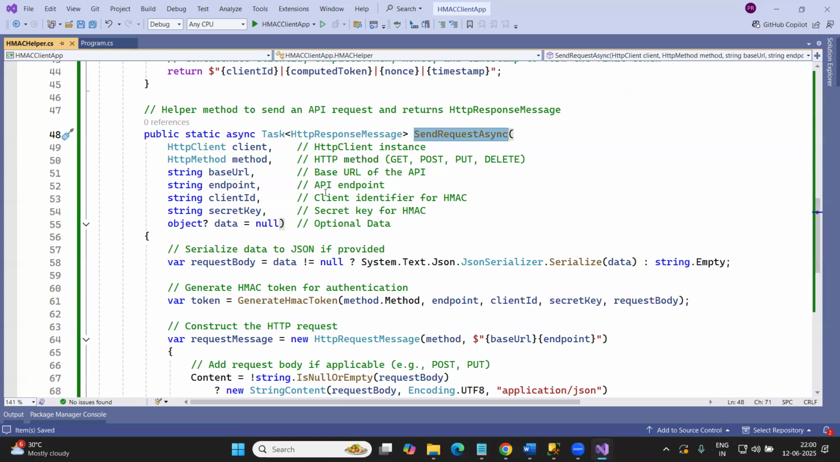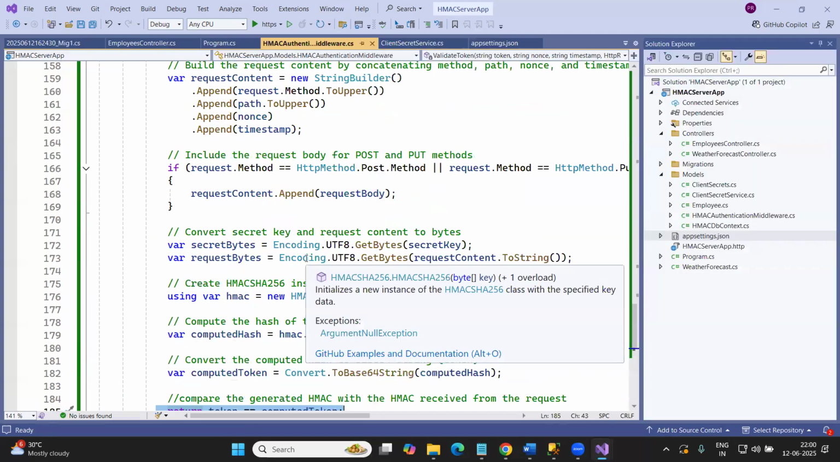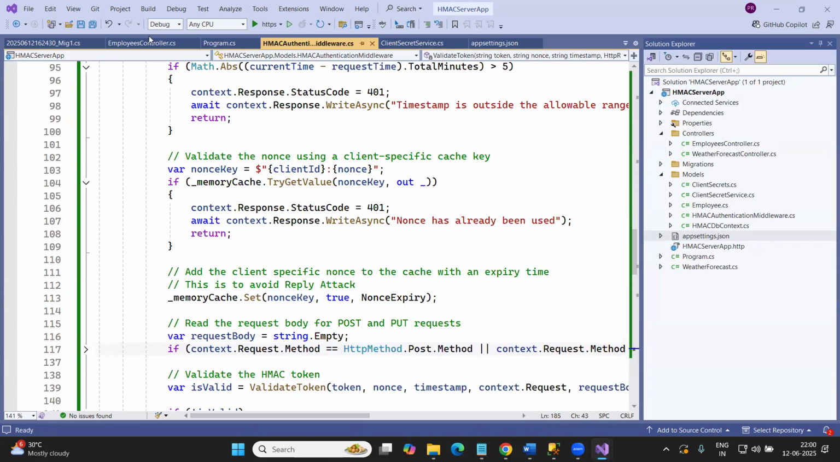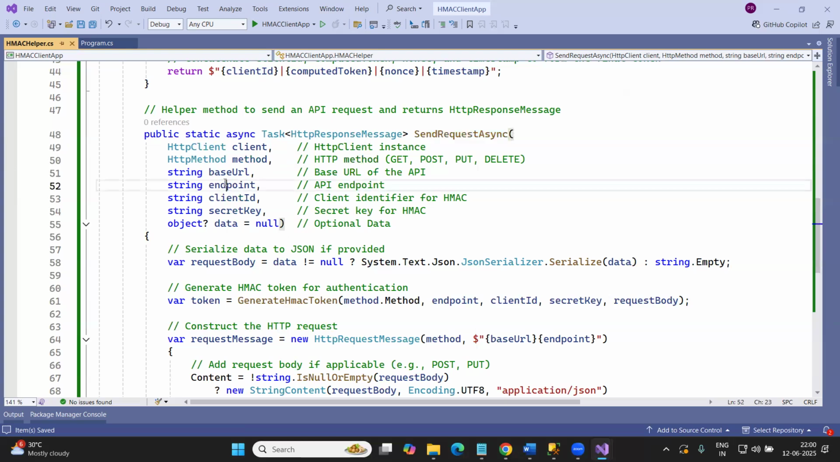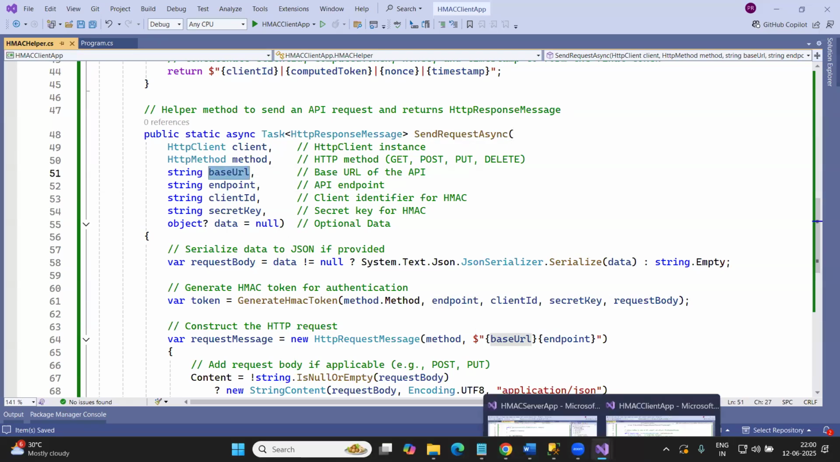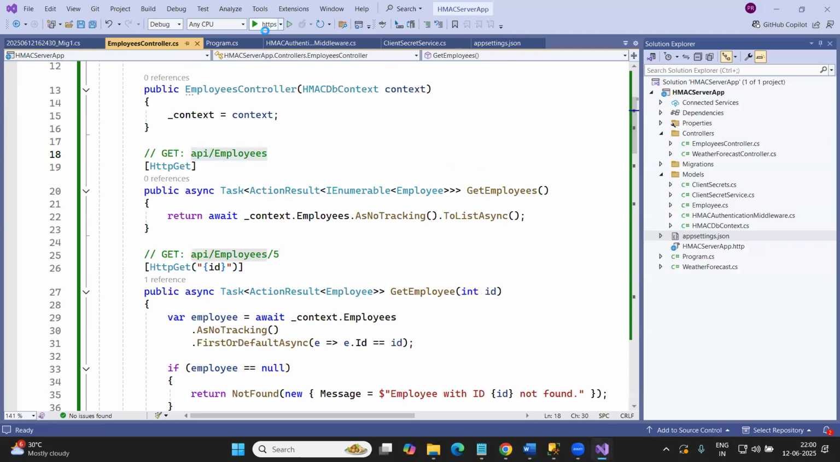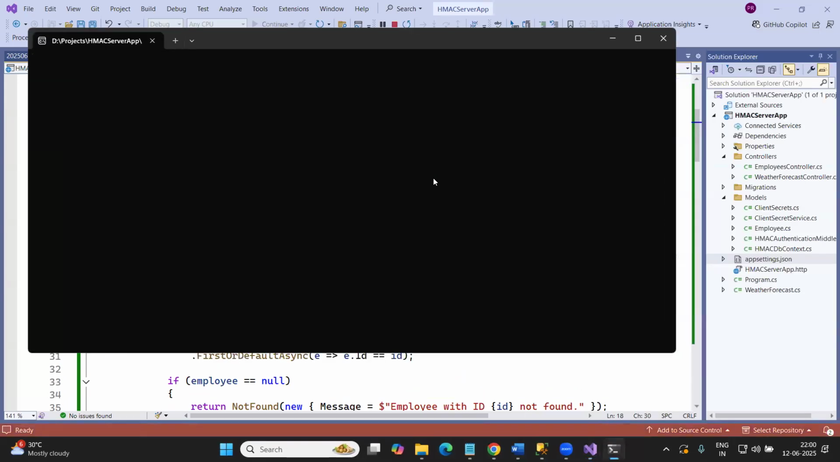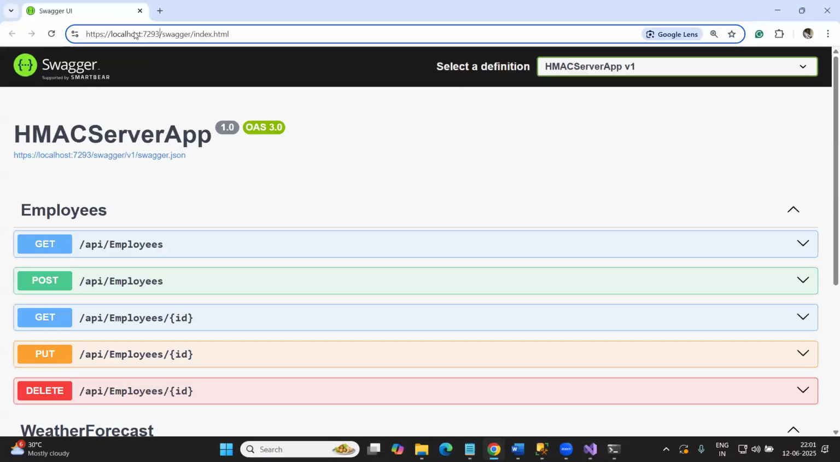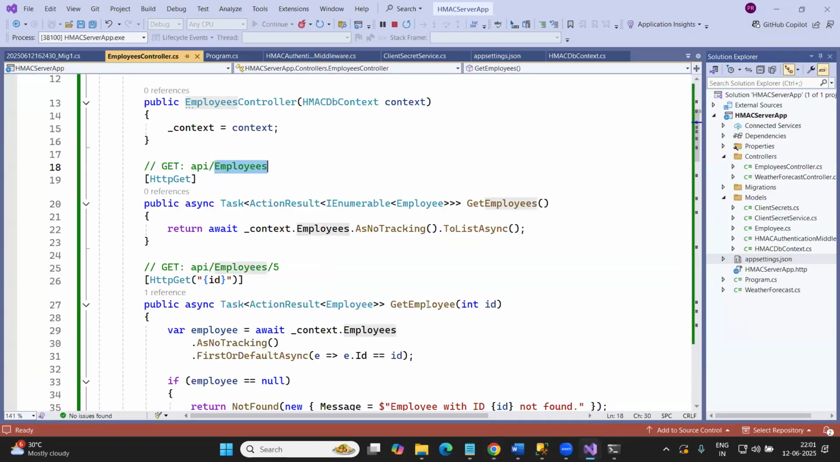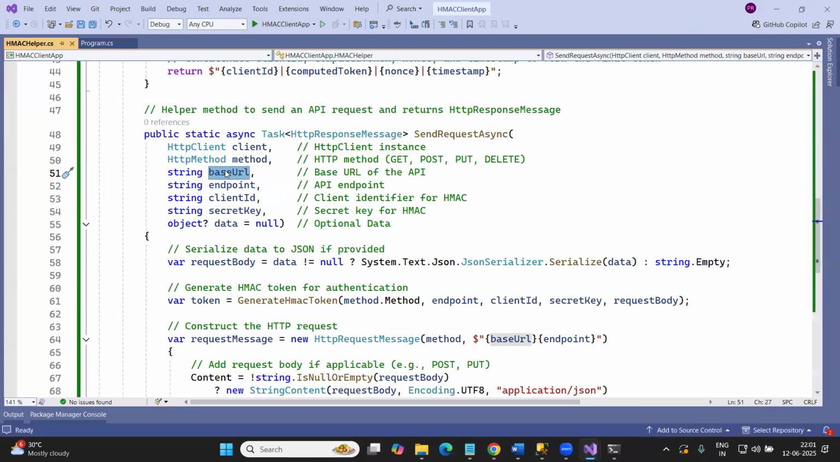So for example, if you want to consume this service, what is that service? Employee controller. In the employee controller, this is the endpoint API employee. So that API employee will be here. What is the base URL? Base URL is nothing but this one. So run the application. This is nothing but your base URL, and this is my endpoint URL. So these two things are clear.